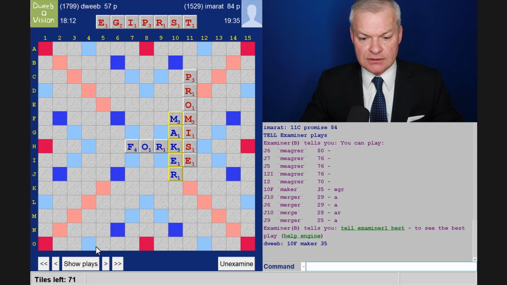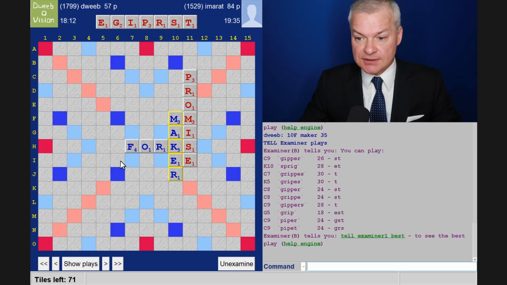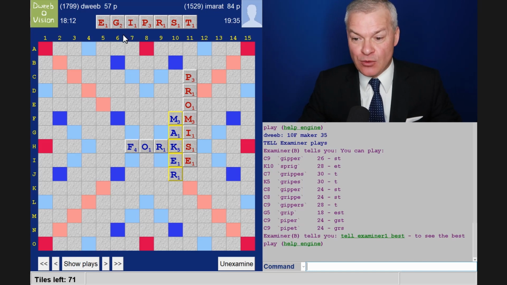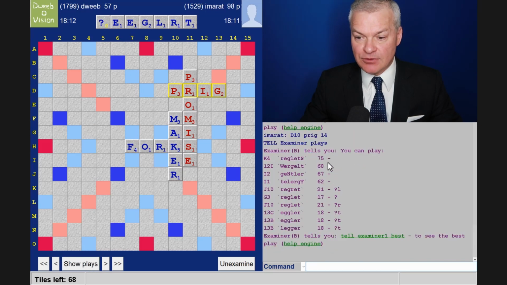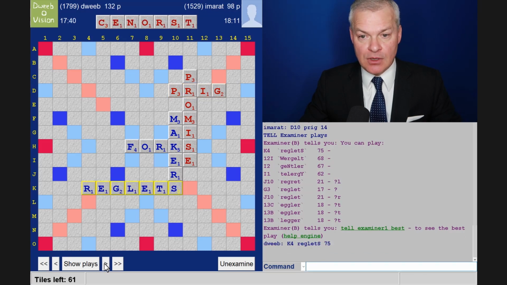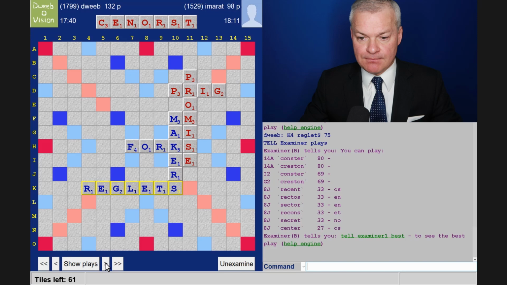Now, opponent, he's drawn well. Look at this. Well, I was going to say, look at this, he's got gypster. He doesn't, that's with a Y. So no bingo, plays prig. Now reglets is available, but also available, vergelt and gentler, which I didn't see, and telegy, which I did, but reglets is best. Great rack for opponent.